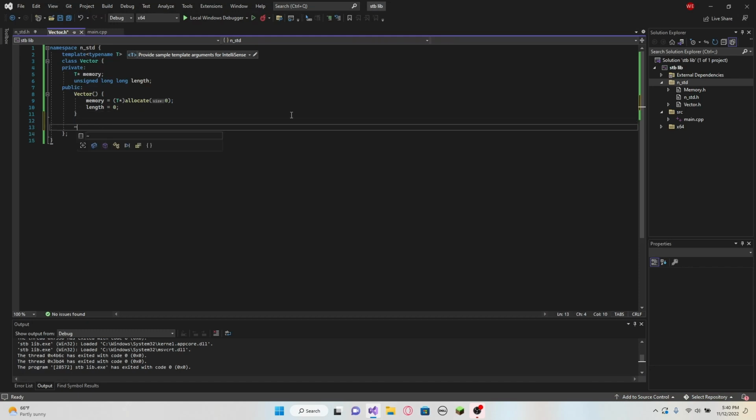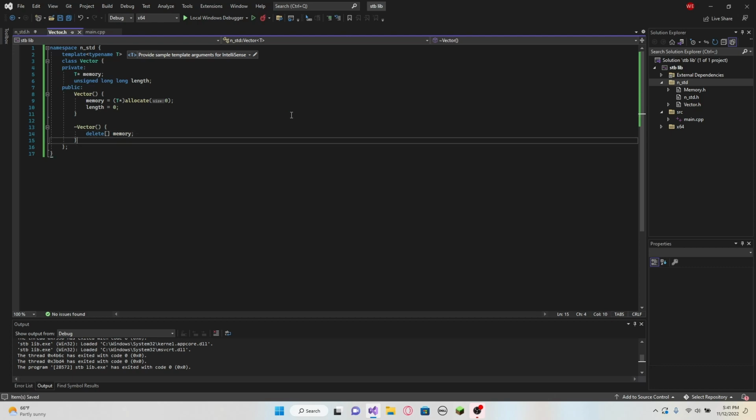We're also going to want a basic destructor for when the data has to be deleted. So we do delete memory, and that's it. Now we can get started in the actual meat, adding stuff to, or pushing things to this vector.